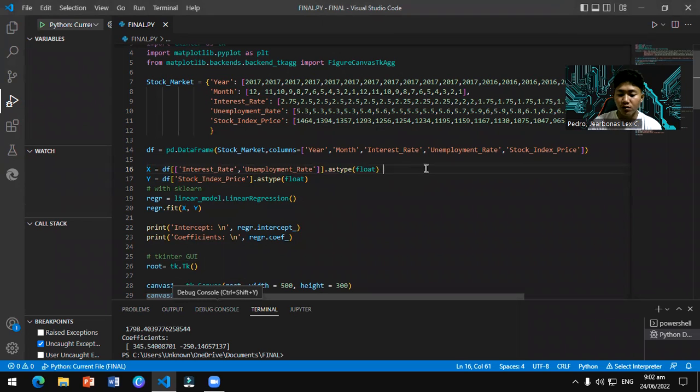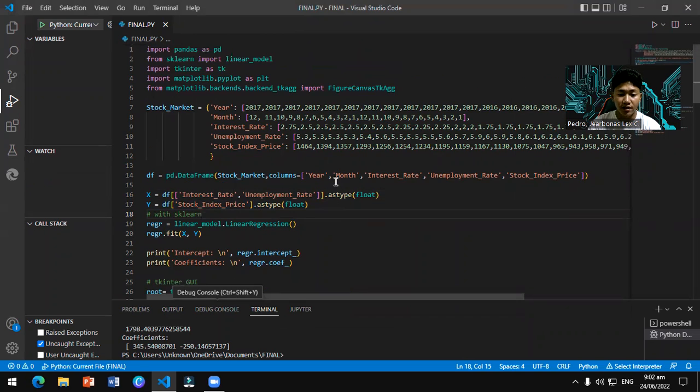If you just want to use one variable for a simple linear regression, then use X equals df interest rate, for example. Alternatively, you may add additional variables within the bracket. Y equals df stock index price as type float. This is the variable we are trying to predict.